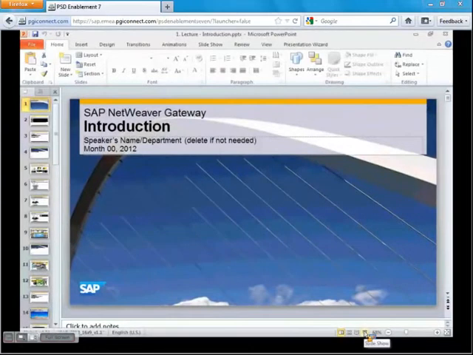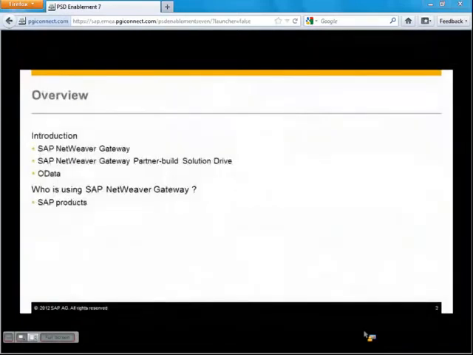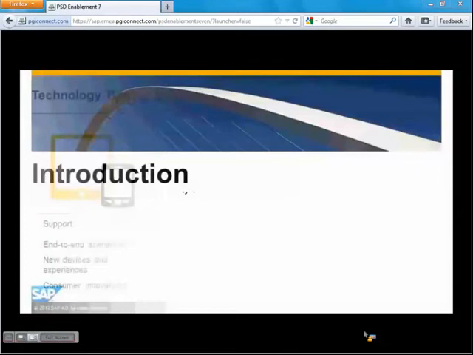Let me start with the introduction to gateway and why you need a gateway. I would show you what is SAP NetWeaver Gateway. I also have a couple of slides on the partner build solution drive, which we are running to encourage partners to build solutions on Gateway. I then give you a brief on OData, just one slide, and then we'll show you some of the products which use Gateway as part of the solution.